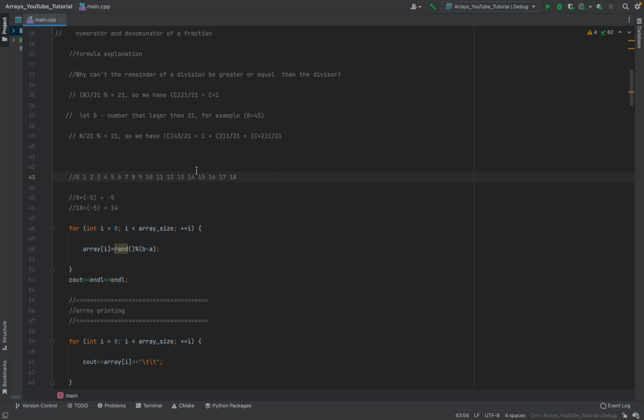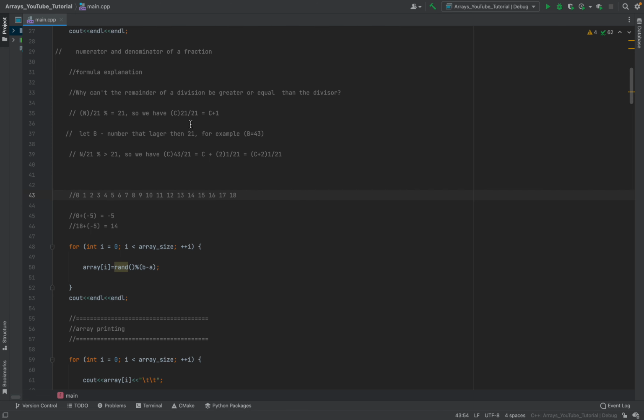Now I'm gonna explain why we cannot get a remainder from division that equals our divider or is more than our divider. If you understand this, you can skip to the next part of my video, but if you don't, you can watch this part. It's nothing to be shy about, we all have some misunderstandings, so let's go on.